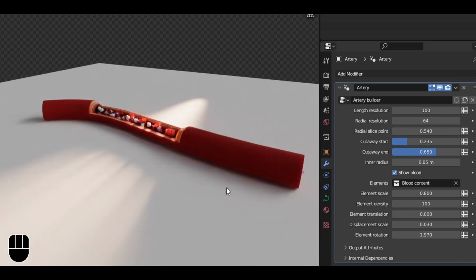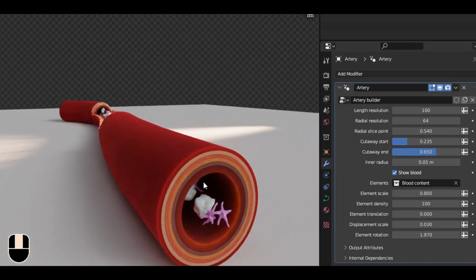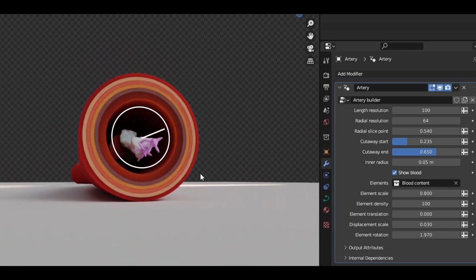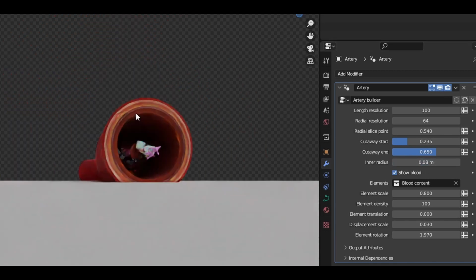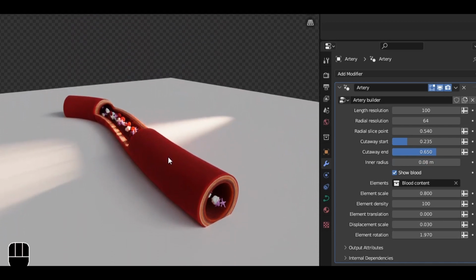The inner radius simply controls the radius of the innermost layer, i.e. here the endothelial layer, and so making this value smaller or larger allows you to make the entire blood vessel smaller or larger.